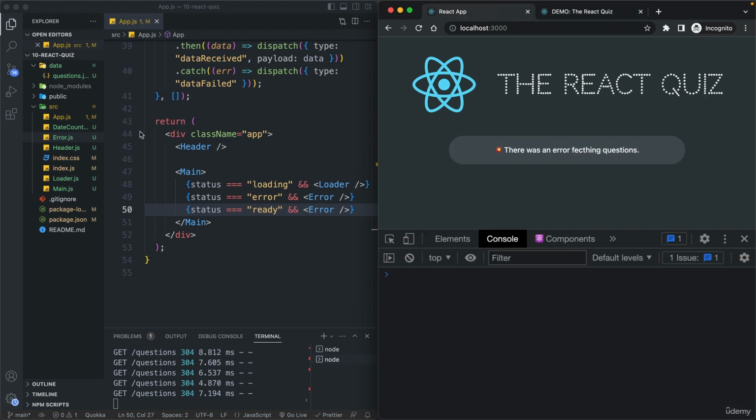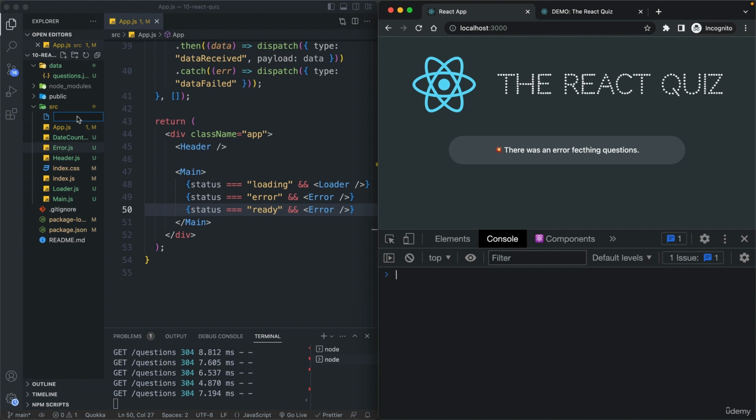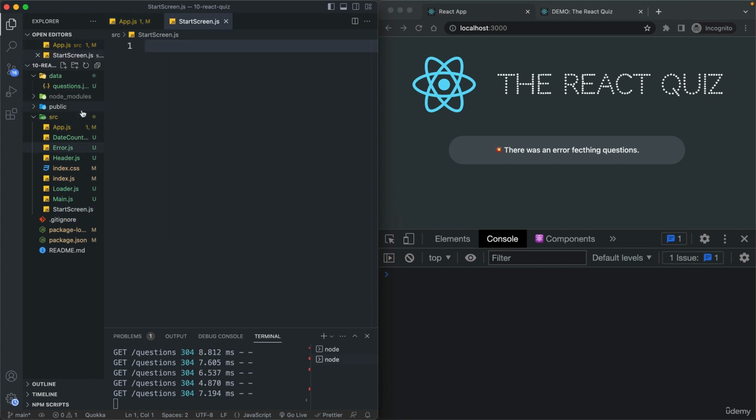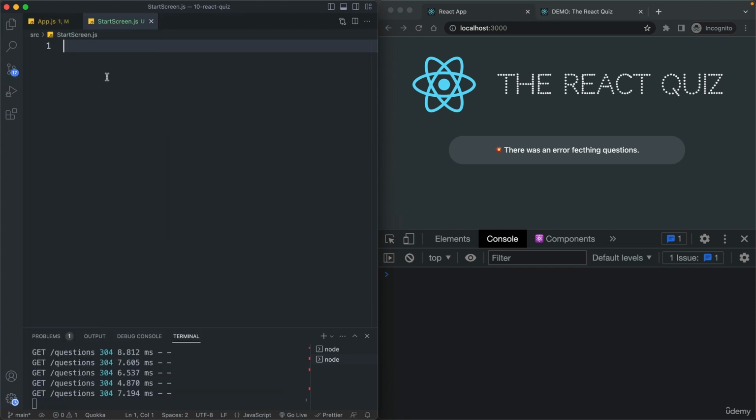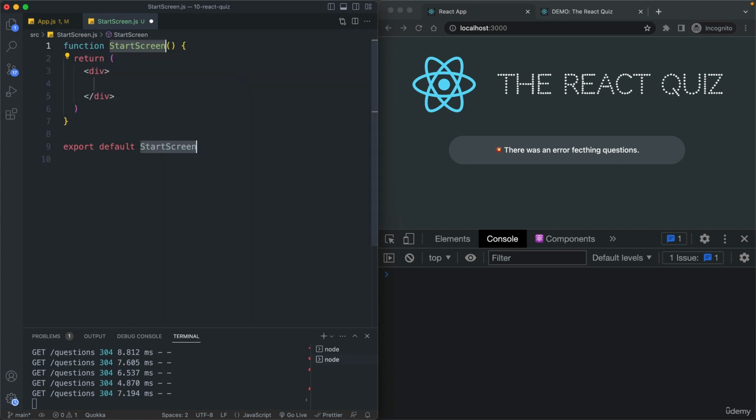So very simple stuff. So let's create a new file here for that component, and I'm going to call it StartScreen.js. And then again, using that snippet RFC, which by the way stands for React Functional Component. And so here, let's place some text, starting with: Welcome to the React Quiz, like this.